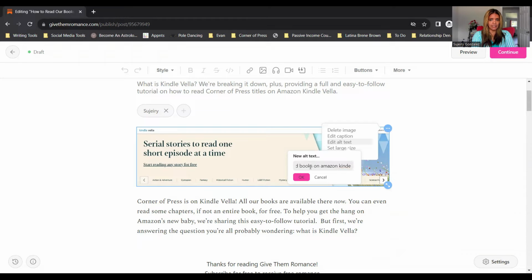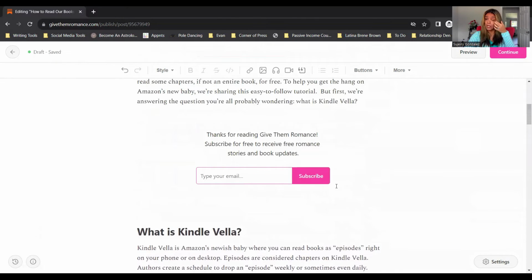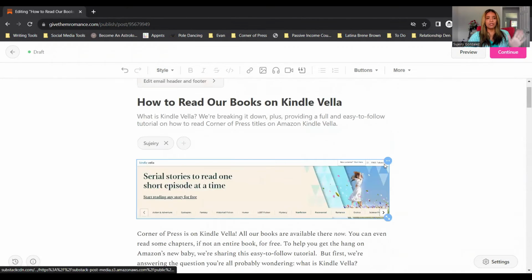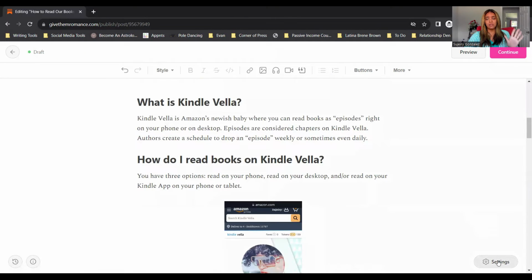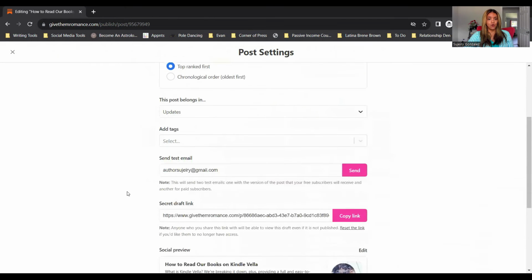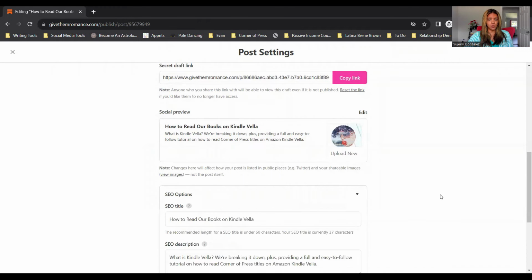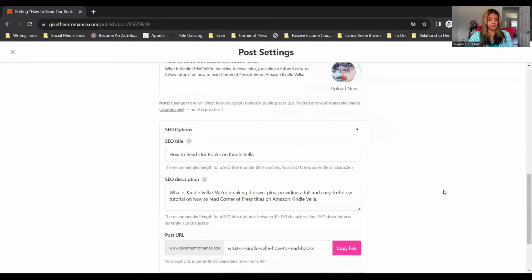So I will add an alt tag here, but that's where you add a key term. And I added different key terms to also rank for them. Now, what I really wanted to show you is how Substack allows you to optimize. When you do your post settings, you go all the way down and it says SEO options. This is what you want. So this is how I optimize.